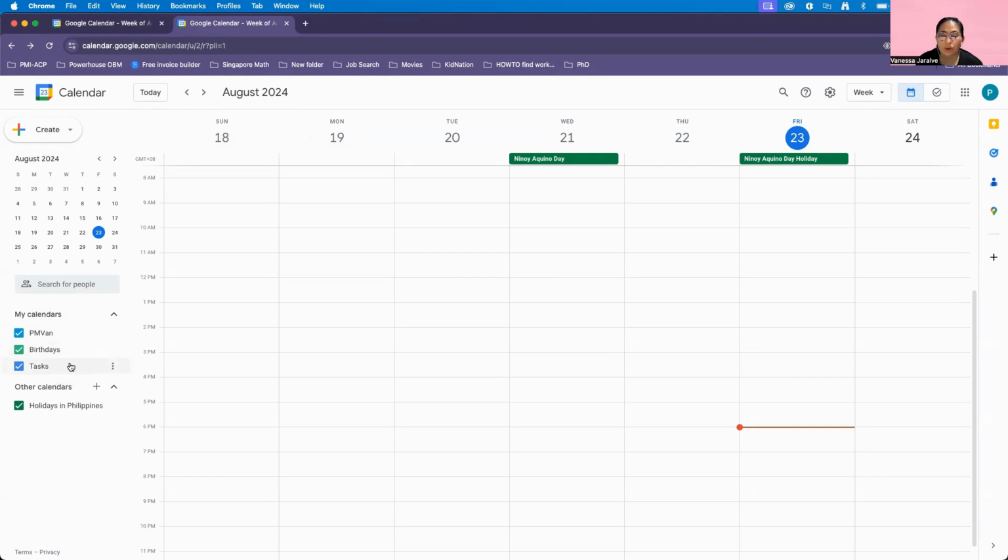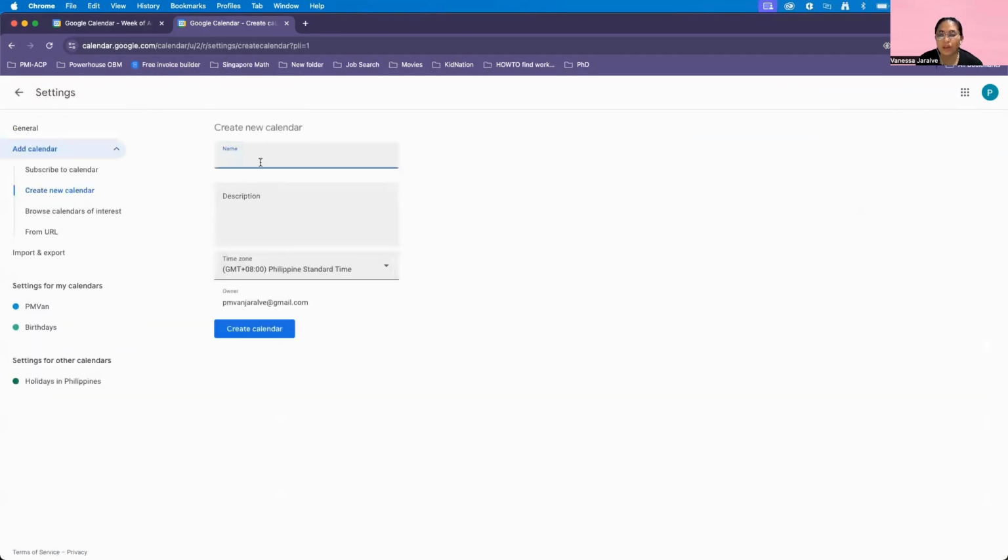Now for this demo, I will show you how you can add a separate calendar. You just need to click the plus button, add other calendars, and then create new calendars. For instance, if you are a mom and you have a child that has school activities, you can create a separate calendar, separate from your personal space, separate from your work if you also have a defined calendar, and then a separate calendar for the school activities.